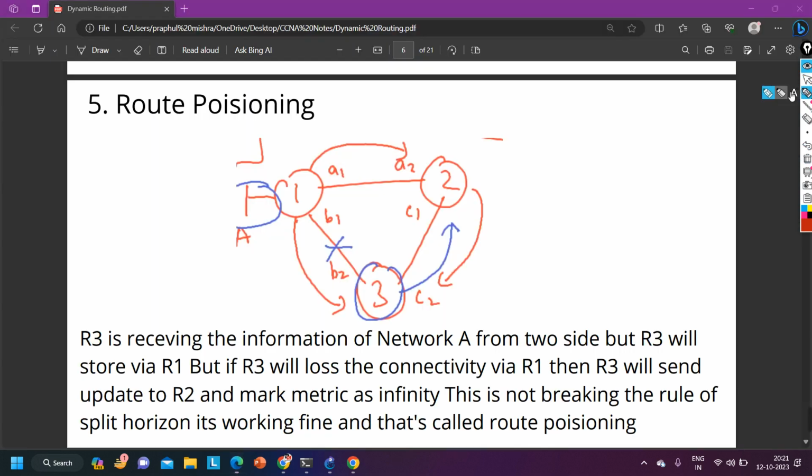Now the next property: see this topology. In this topology, I have three routers, R1, R2, R3. R1 is connected with one network, A network. So R1 will give A network information to both its neighbors, to R2 also, to R3 also. Fine. R2 will share that network information to R3 also, and R3 will share it to R2 also, because it is not receiving on this interface. First, both routers will send the update message to their neighbor.